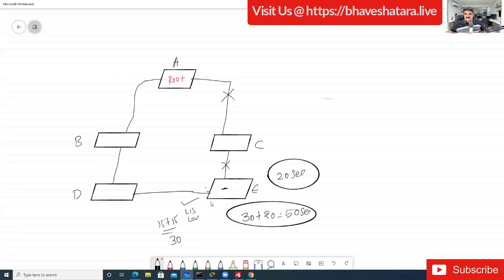So in this case, E will not wait for the 20 seconds, and I will get the result within 15 plus 15 seconds, so it is 30 seconds. If the link which is connected directly with the root goes down, it will take 30 seconds to establish communication again. This port will be up within 30 seconds.